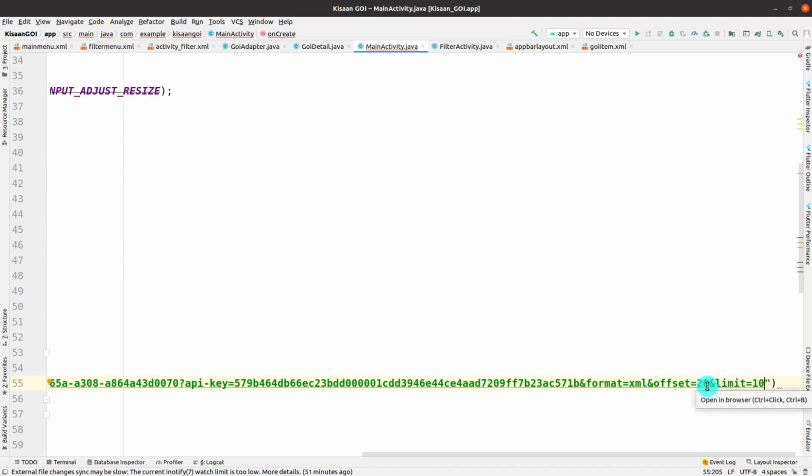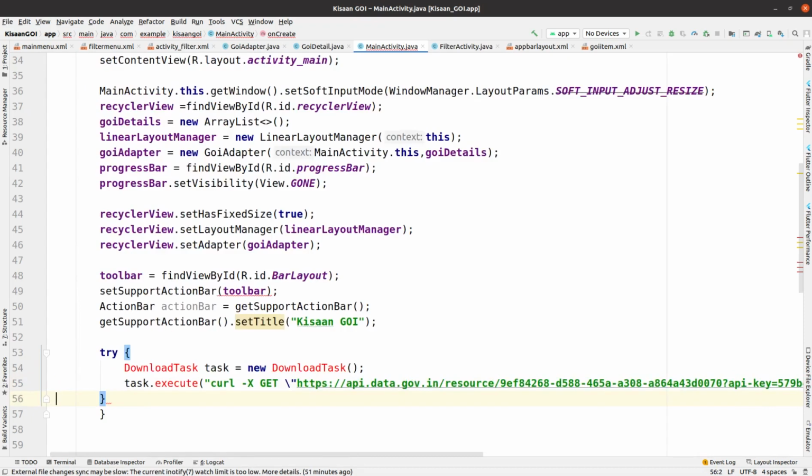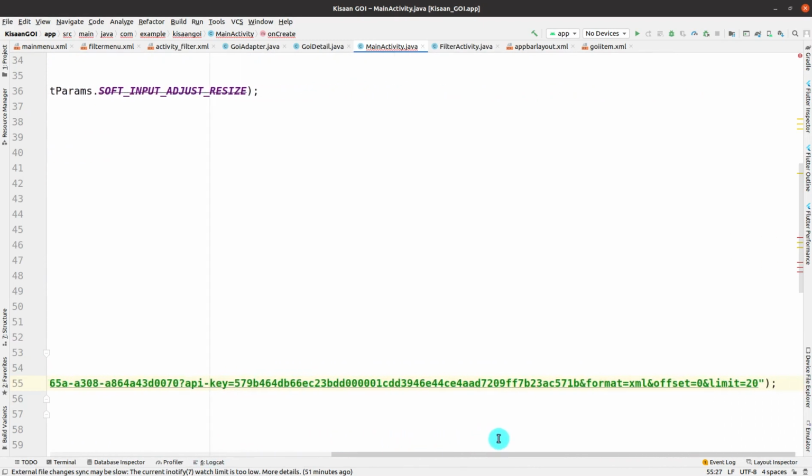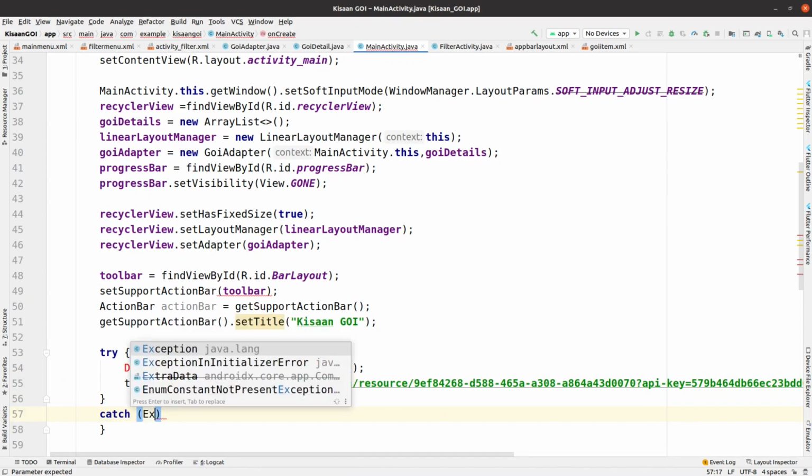So let me change it to offset 0 and limit 20. Okay, and now just have to remove this curl -X GET, so remove it. Finally it is looking good. Don't worry about the DownloadTask class, we have to implement this within this activity, the main activity.